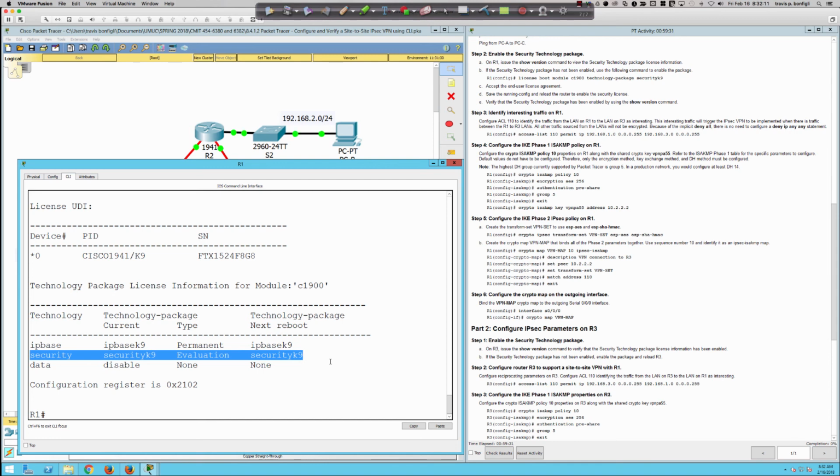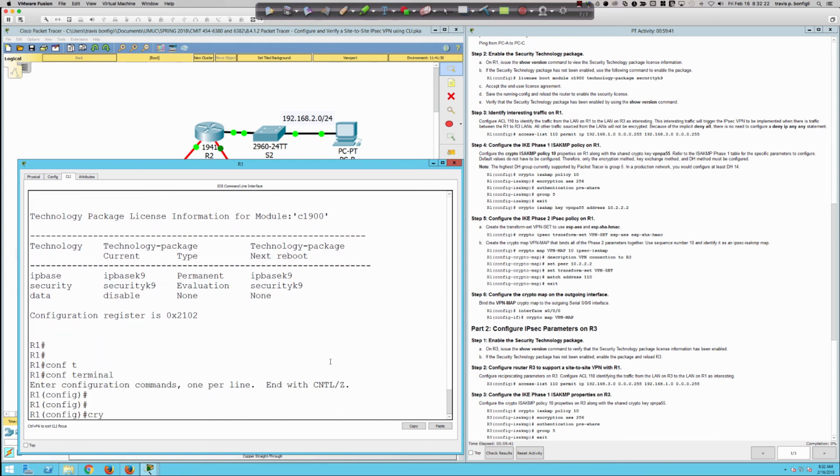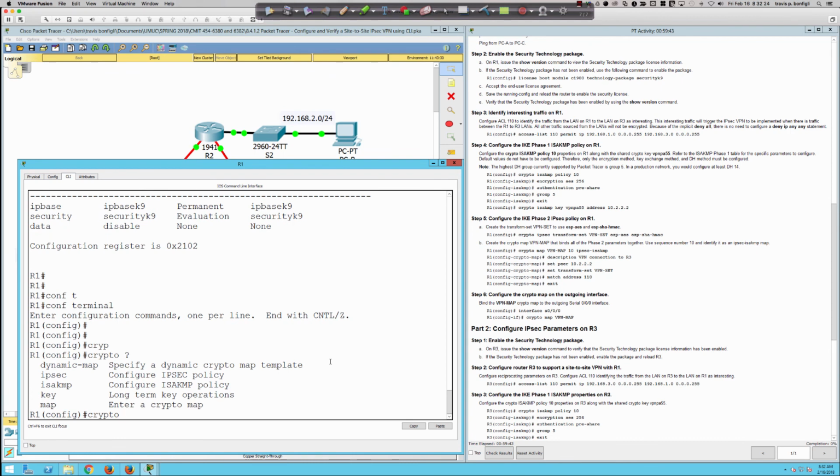So you can see now that we have an evaluation license. It doesn't say disabled, right? It doesn't say none. It says security K9 eval license. So now when I go into global config with the configure terminal command and I say crypto and do a question mark, now I see the IPSec, the ISAKMP, and the map options.